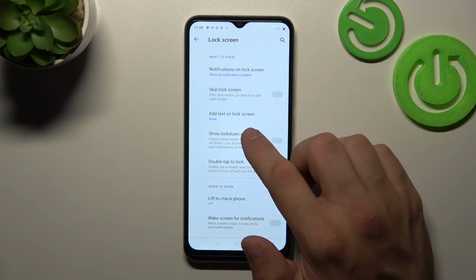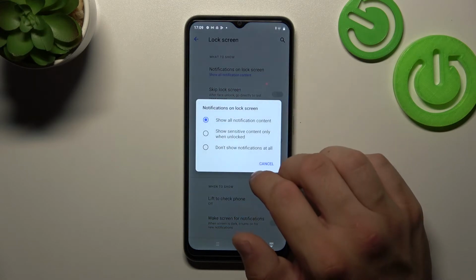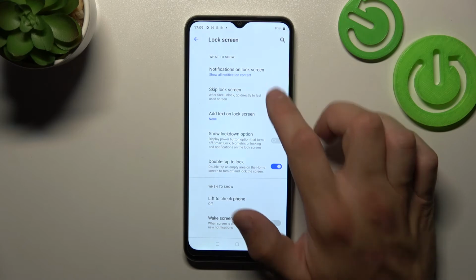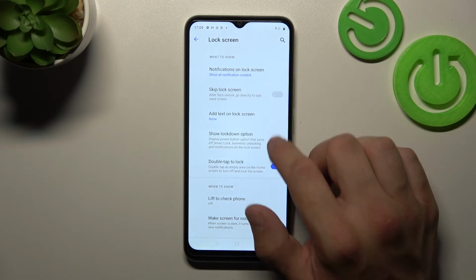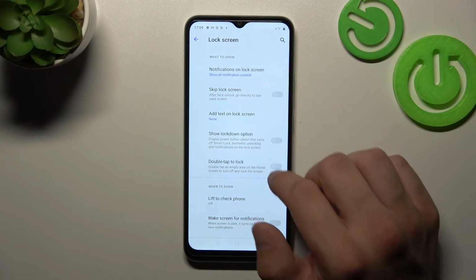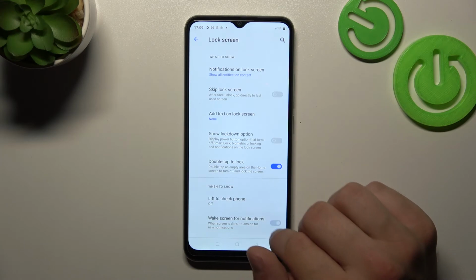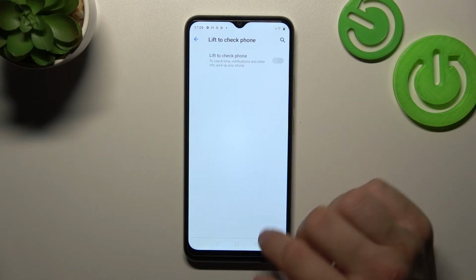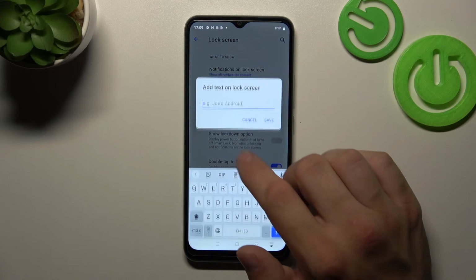and manage lock screen preferences like notifications on lock screen, enable or disable skip lock screen, show lockdown option, double tap to lock, wake screen for notifications, and lift to check phone. In the end, you can add text on lock screen.